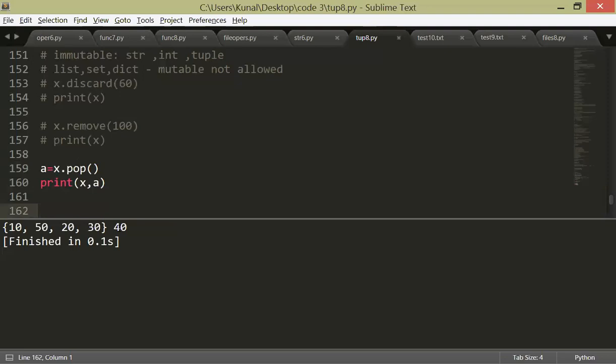Assigning the value, so the value goes to a variable. Exactly.